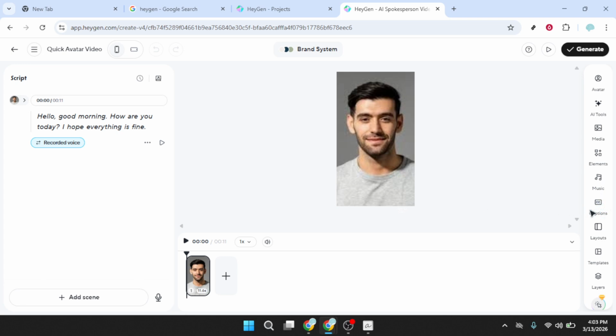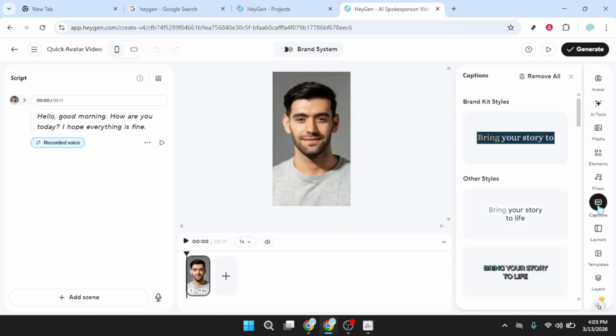It may appear as a tab in the right sidebar. If the sidebar is collapsed, expand it so you can see all editing options. Click Captions to open the tools dedicated to subtitle creation and styling. This is where you'll control the look and behavior of your on-screen text.